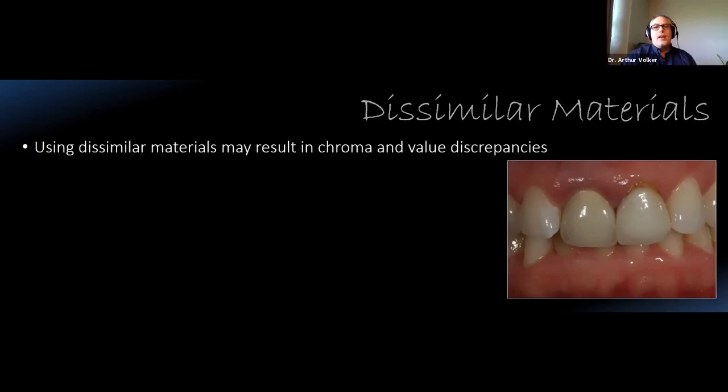Well, here's A1, and we see that it doesn't work, and that's, of course, because of the optical properties of the materials themselves, right? So using dissimilar materials can result in both a chroma and value discrepancy, meaning if you have a chroma discrepancy, likely you'll have a value discrepancy, though that's not always the case.